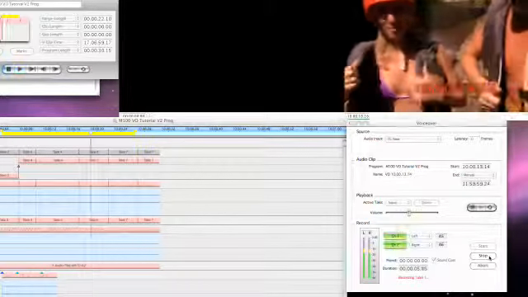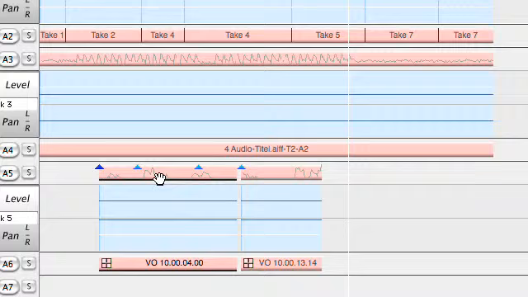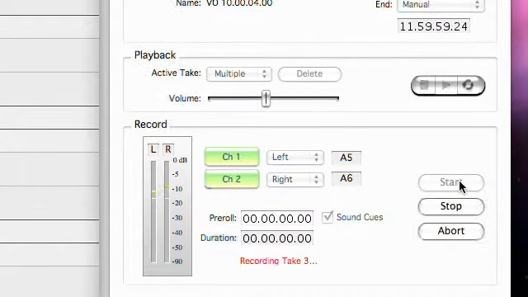Now, what happens if you decide later on that the two takes of your first recording still were not perfect? You don't have to find another empty track or delete the first clip. You can simply select the voiceover clip in the timeline, and as soon as you hit start, you record a new take into this clip. This helps keeping your timeline and your voiceover session very organized.